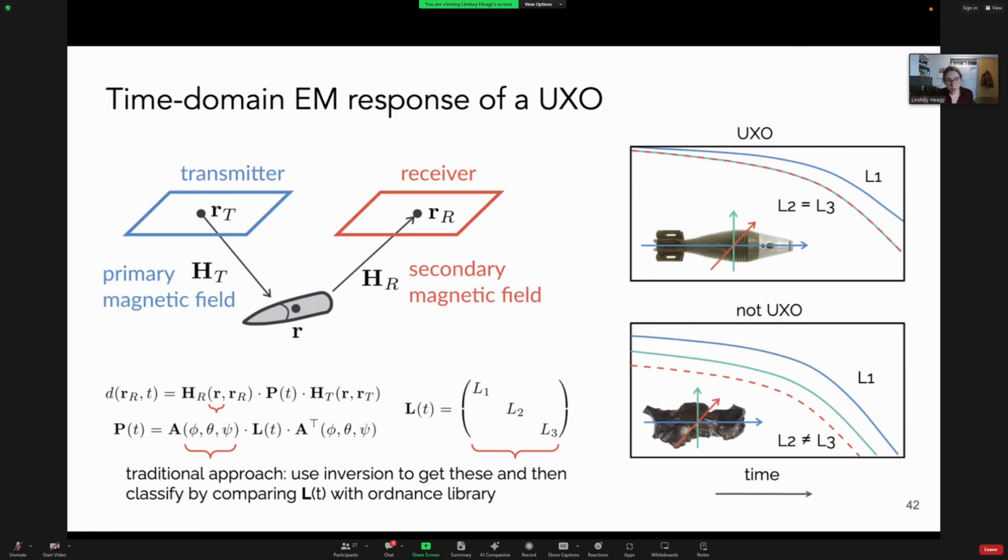The challenge with this approach is that it is a very nonlinear inversion. You see we're inverting for angles, the position, as well as these polarizabilities. So what's typically done in practice is you would run a whole bunch of different inversions, starting from a bunch of different places, and then try and find the inversion that best fits the data and use that to perform the classification.